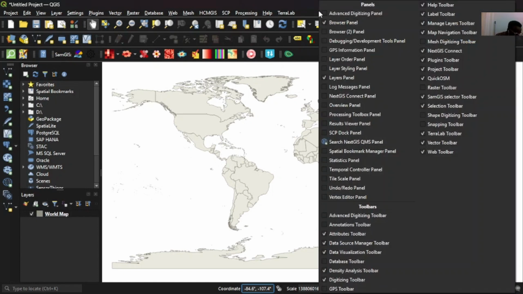You right click on it. So once you put your cursor on it, then you right click. You see we have browser panel, advanced digitizing. So you see the boxes that has been checked on mine. Make sure you check everything on yours as well. So you can check the browser panel, provided the browser is not there.